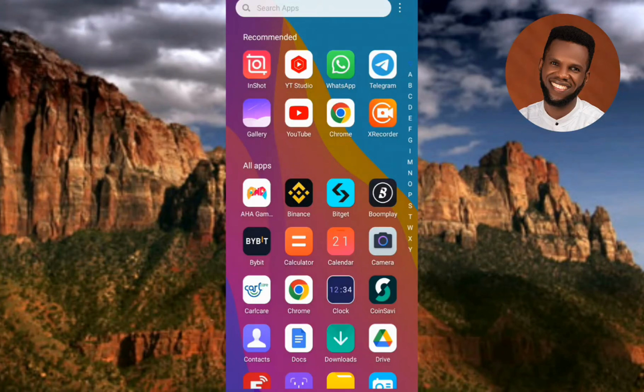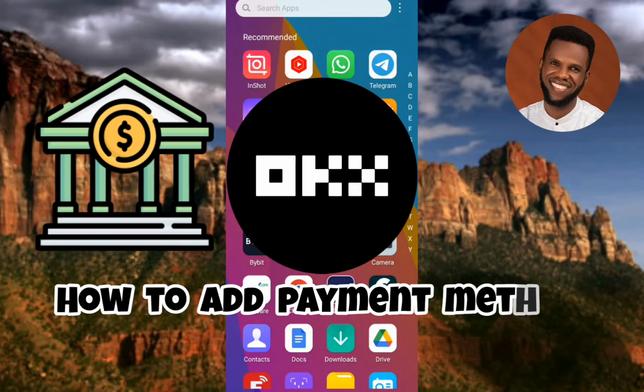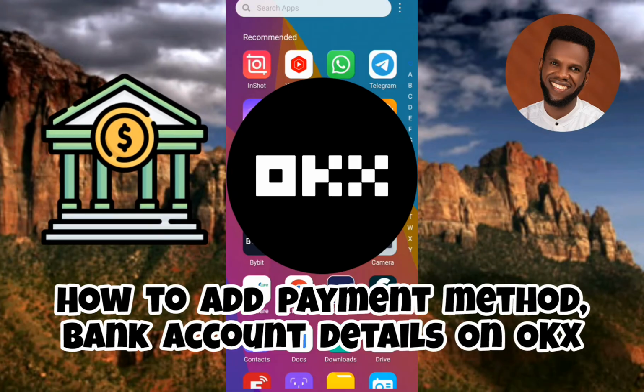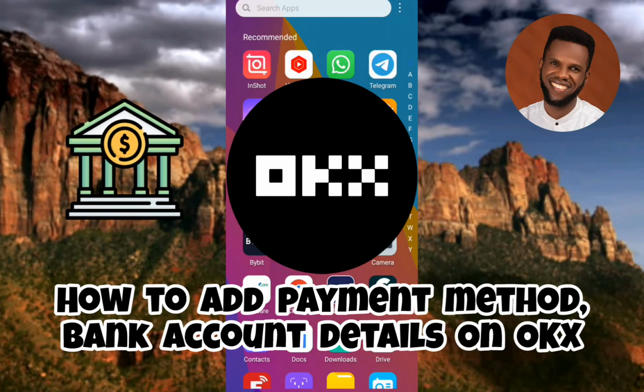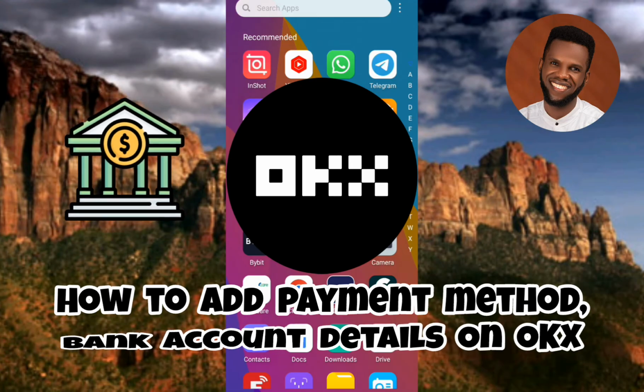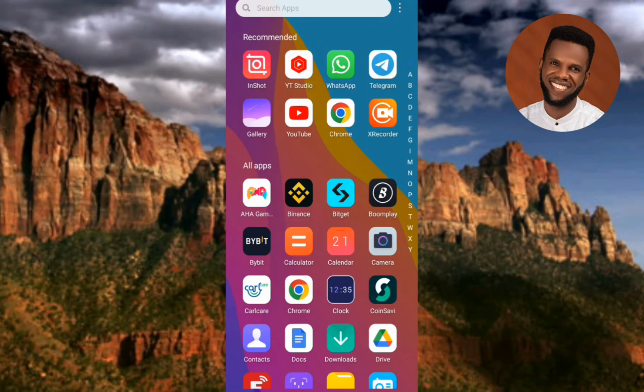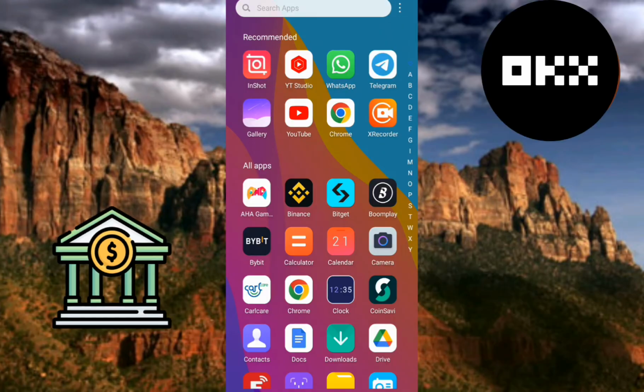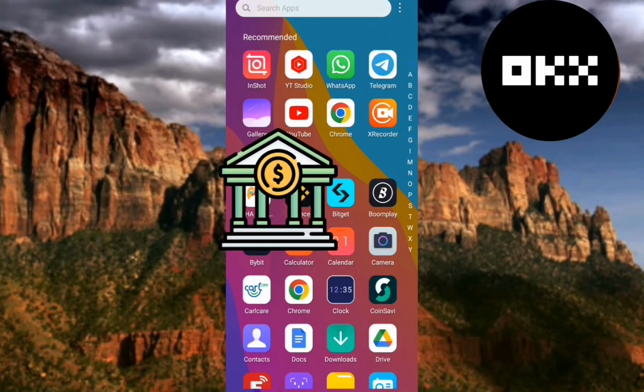In today's video tutorial, I'm going to be showing you guys how you can add a payment method to your OKX account. You're going to learn how you can add your bank details, your bank accounts to your OKX account so that you can receive funds whenever you're doing P2P or any other transaction on your OKX account. So guys, it's very easy to do. Just make sure you hang on to the end of this video to get it all.